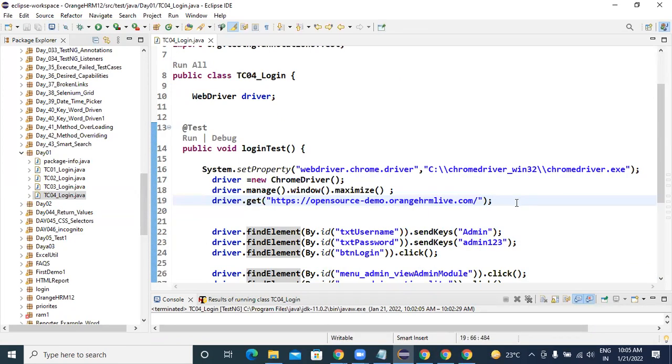System.setProperty: what is the meaning of the first line of code? I told you, the system will understand where your chromedriver.exe is located, so that chromedriver.exe will be ready to execute your set of driver commands. If you don't specify it, who will execute? So you have to specify where it is located. And chromedriver.exe, in terminology, is a mediator or interface between your Selenium program and the browser. That's why we call WebDriver a mediator.